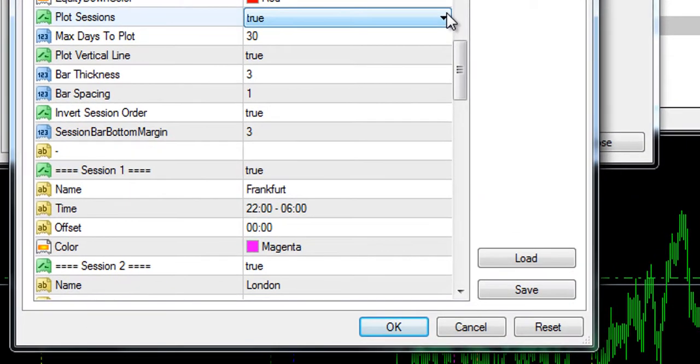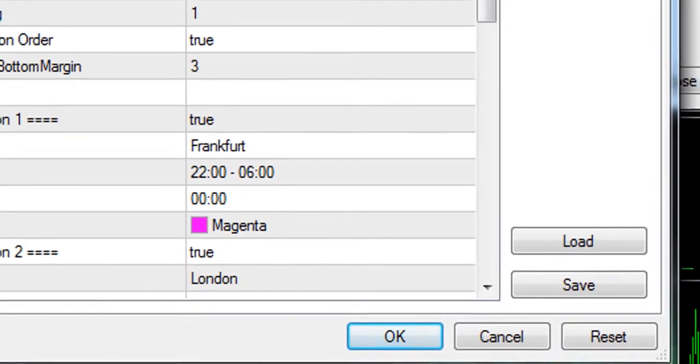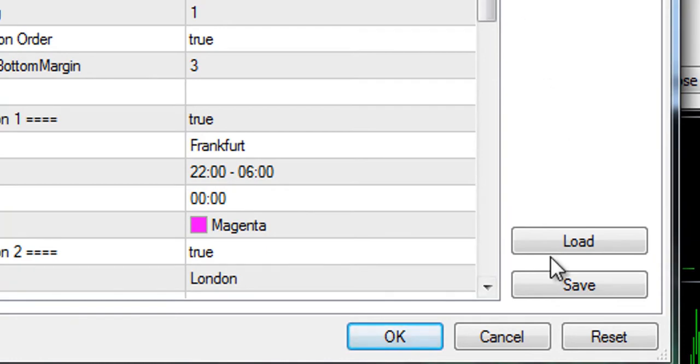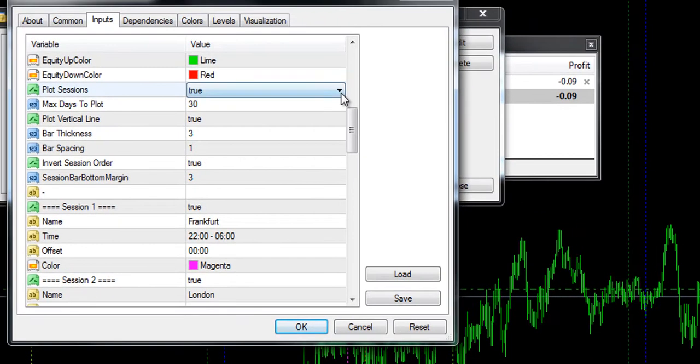The sessions, you could go in there and set. Yes, of course, we're going to plot these as they are plotted as true right now. You can turn that off or on. Some people don't want to see the sessions. Okay, but we've made some really cool improvements here with the sessions.